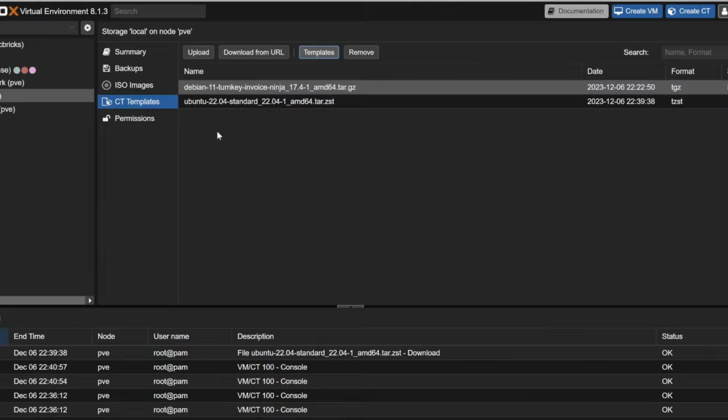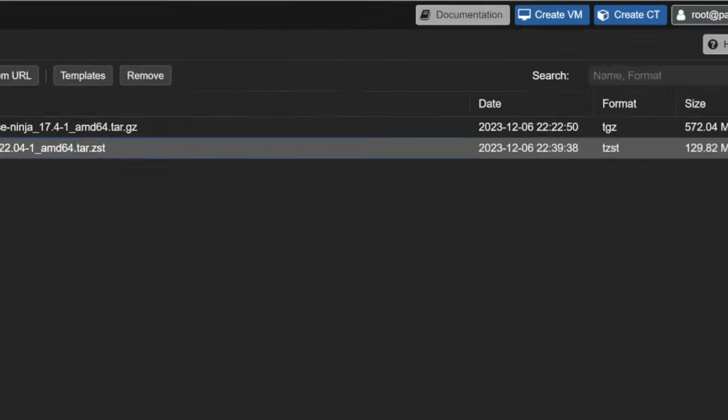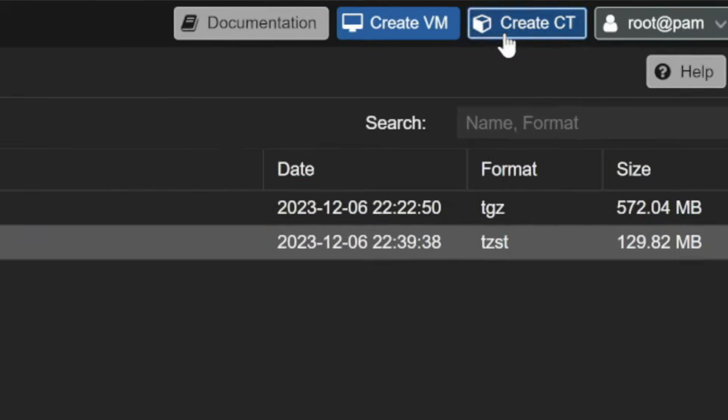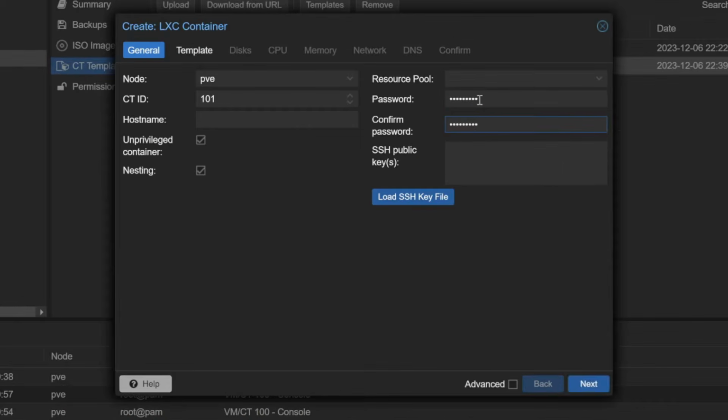I'll be installing 22.04 Ubuntu server. You can see here, this is the standard AMD 64-bit. So I'll be installing this particular container here. The container size is only 129 MB. So I'll be just going here to create container. I'll be just typing in the password to access the SSH.